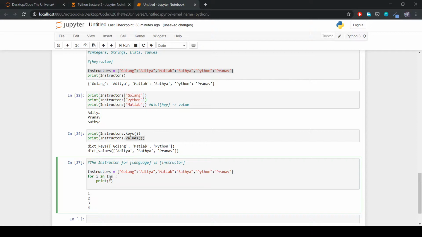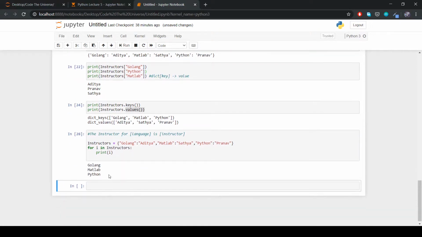If I do this and try to print, it's going to print the keys. It's not going to print the values. So whenever you use for i in a dictionary, it's always going to give you the keys and not the values. Whereas in a list, it gives you each and every element of the list. In a tuple, it's going to give you each and every element of the tuple. Whereas in a string, it's going to return each and every character, as you've noticed. But in the case of dictionaries, it's going to return each and every key present in the dictionary.